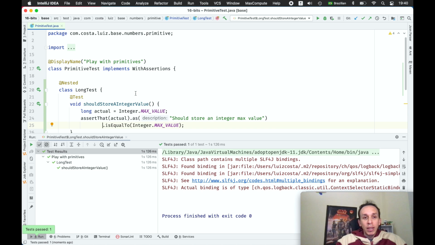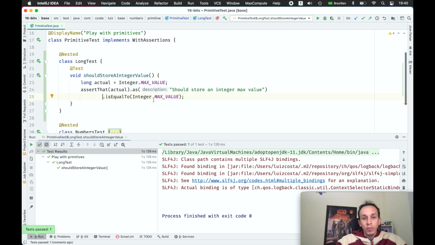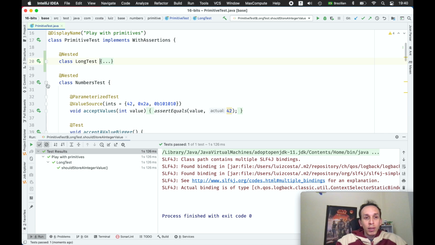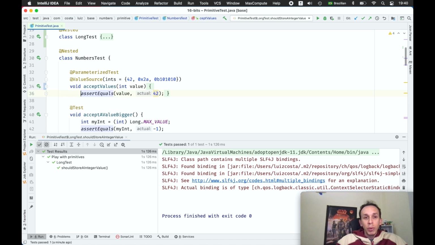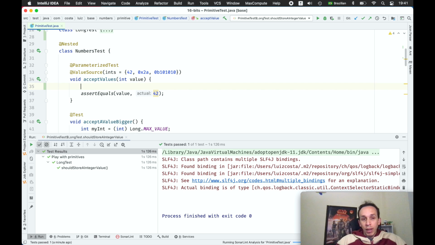So in this case I want to store an integer. It's perfectly correct, because the long is bigger than the integer, so you can store an integer value inside a long value. Okay, so I wrote more tests here regarding these values. I know this is a little bit weird, but if you have some problem understanding, you can do it, okay?